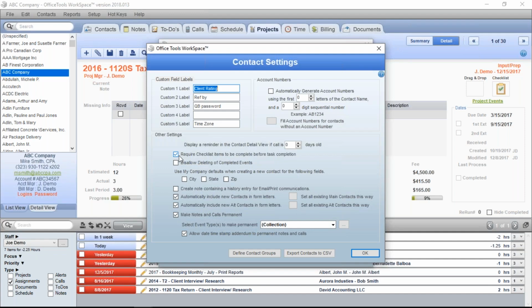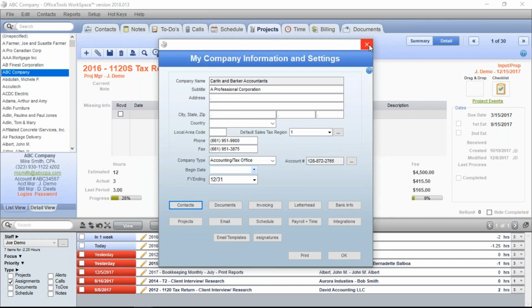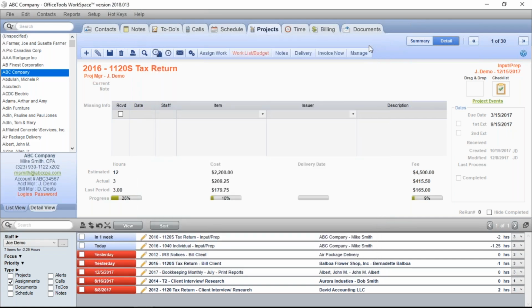That really makes checklists far, far more powerful. But you can't assign checklist items, you can't put due dates on them, anything like that. So use them sparingly, and that's kind of the difference between assignments and checklists.